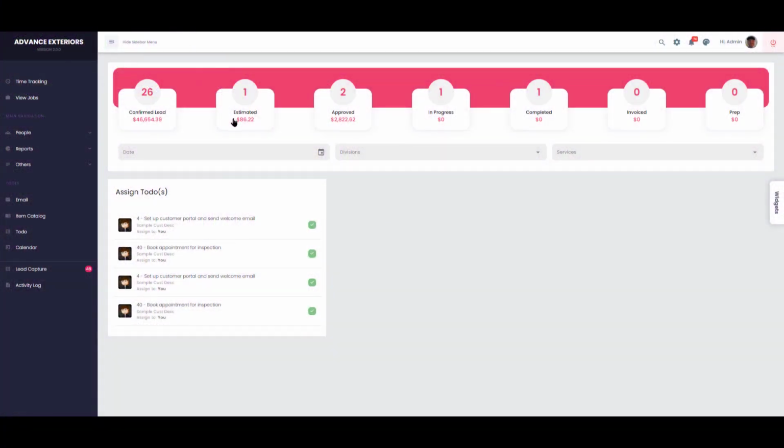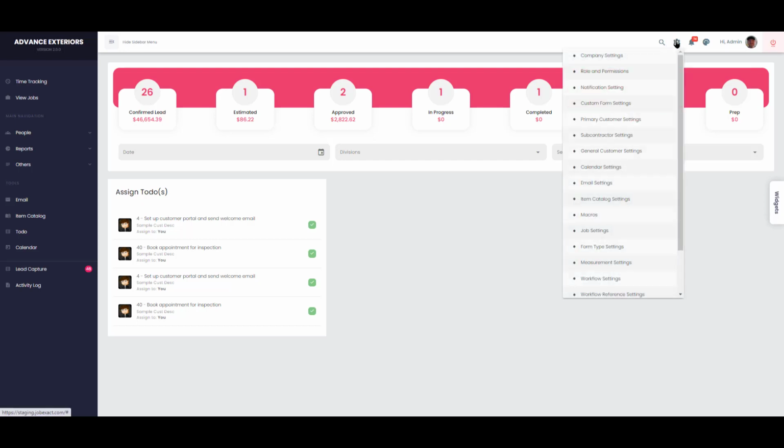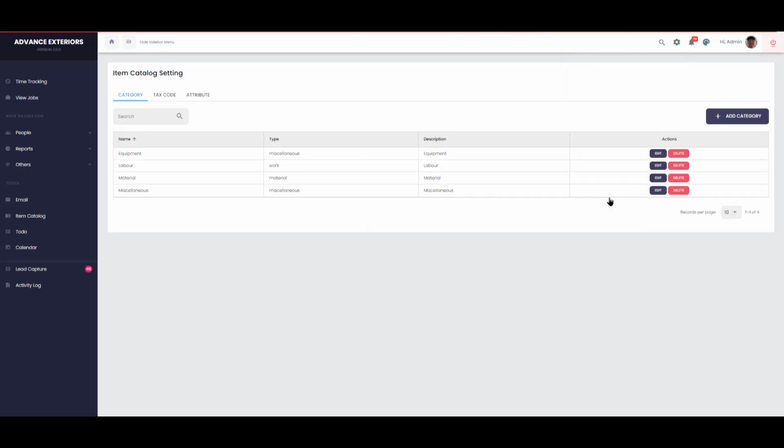Before you start adding items into your item catalog, you are going to want to go to the item catalog settings and set up the basic catalog for your use. The first setup item is the category. Here you can add any main categories that you want to sort your items into.